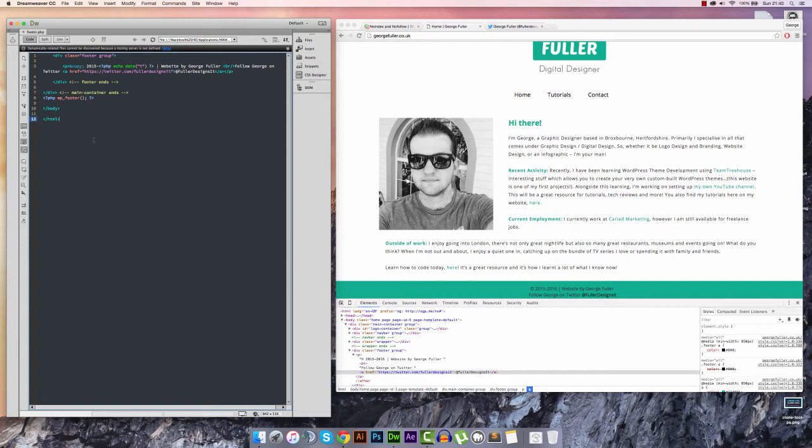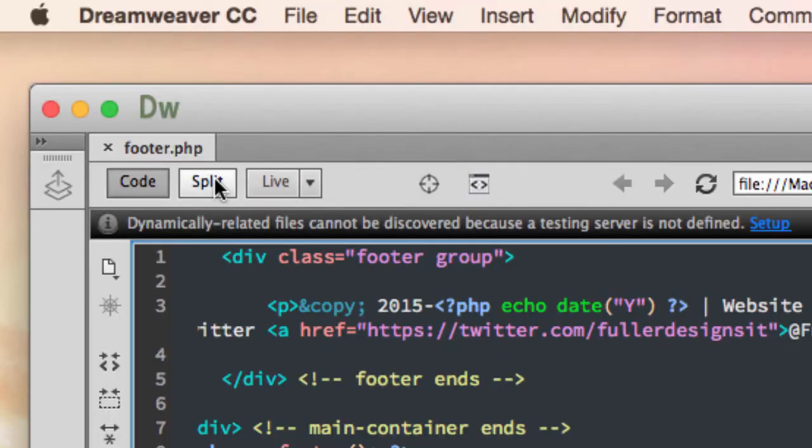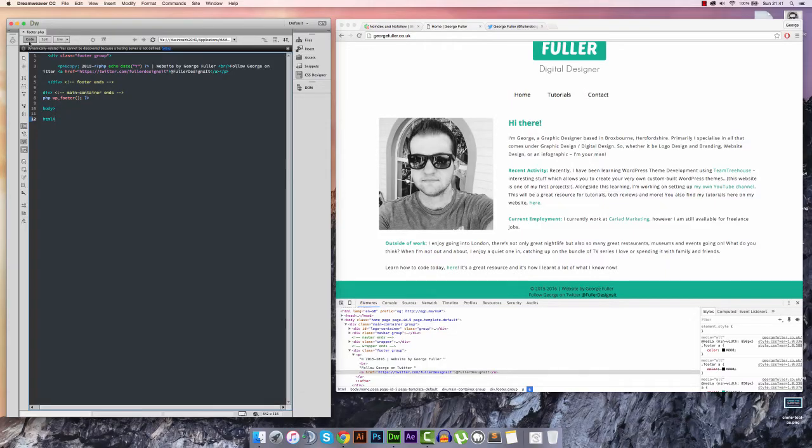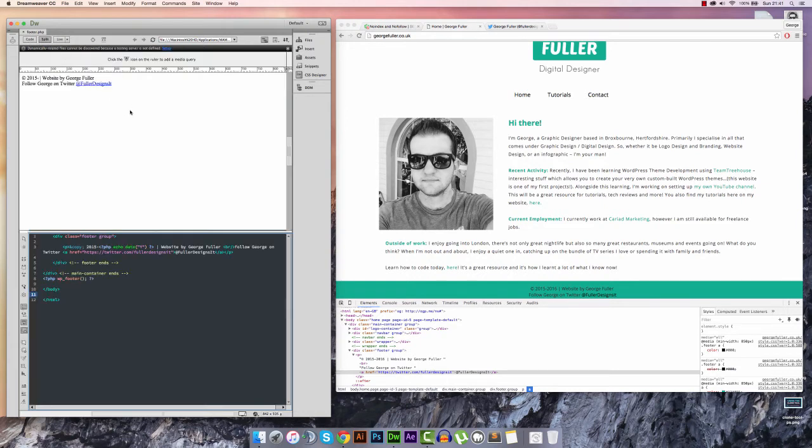Moving on to tip number 3, you can easily use these 3 buttons at the top, Code, Split and Live, to show different views of your code. So Code shows only the view of your code, so you can just see all of your code. And I like this myself because I already have a pretty good idea of what my code is going to display.